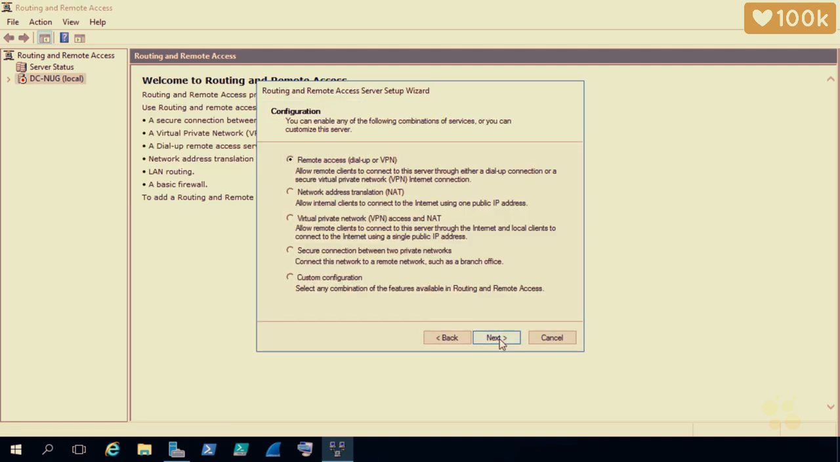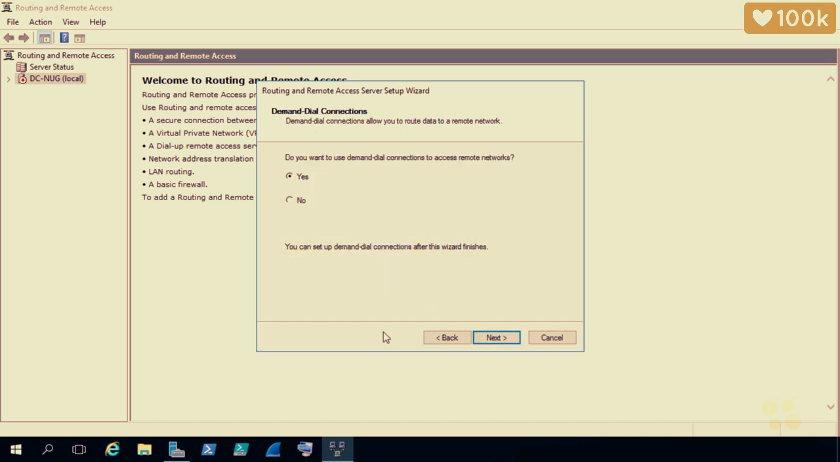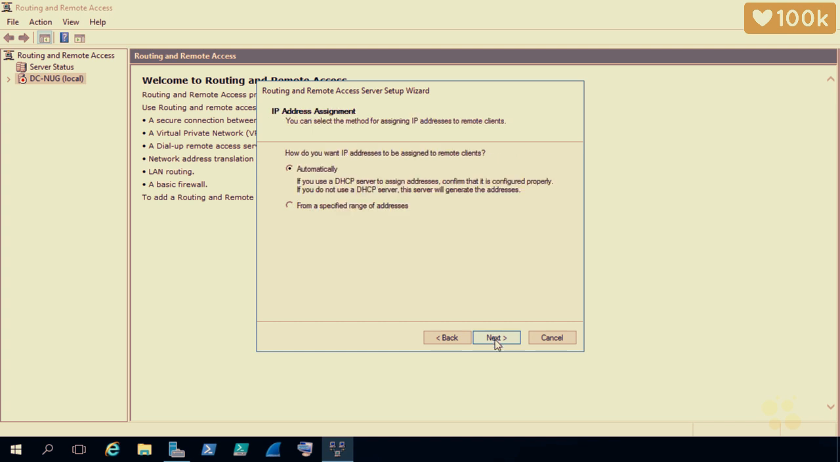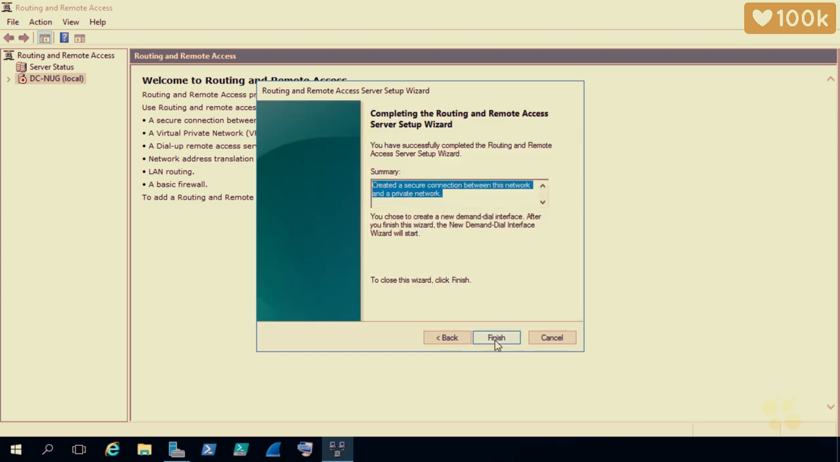So we have the Setup wizard. We'll click on Next. We want to do a secure connection between two private networks, aka a site-to-site VPN. With that selected, we'll click on Next. Next, it's asking, do you want to use demand dial connections to access remote networks? We're going to say yes. If we say yes now, after we finish this wizard, it'll pop us into the wizard for creating a demand dial connection. So we'll click on Next to continue. As far as IP address assignment, we'll specify automatically. And then we'll click on Finish.